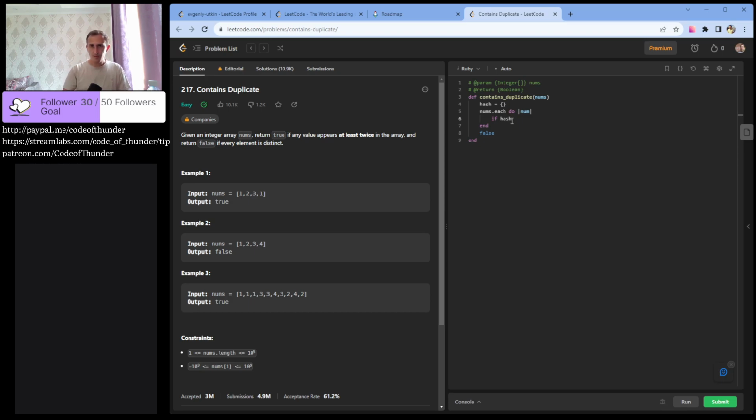So if hash num already exists, then we want to return true. Else, we want to do hash num equals 1, for example, or equals true. It doesn't matter what we put there. Let's check.